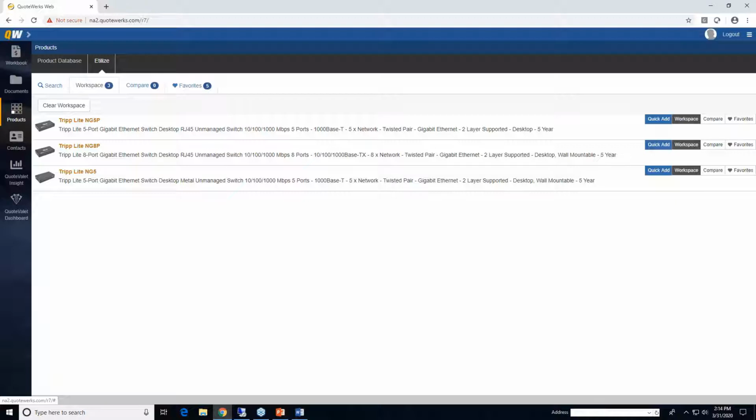So if you know you're going to be doing multiple quotes, especially that are selling a lot of the same or similar items, you can save items on the workspace tab. That way you're not having to do a search and find those items each time. So it's just kind of like a little shortcut there.